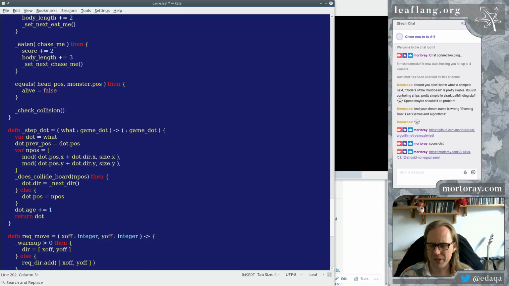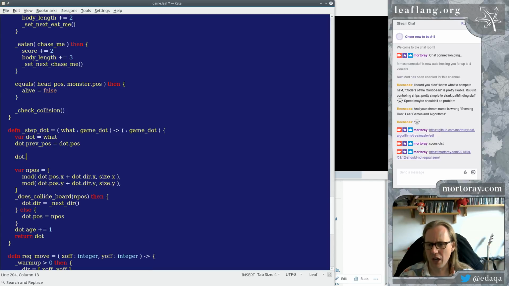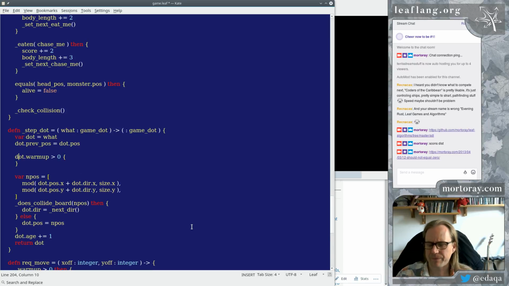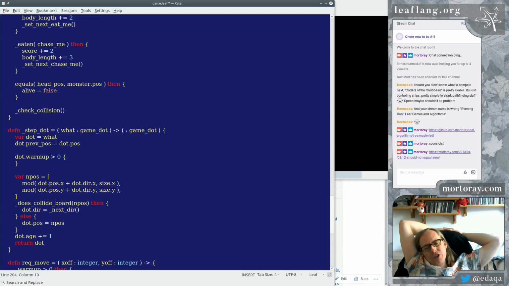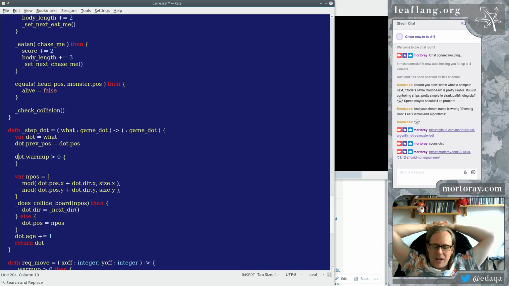Previous position we can keep. This is fine. I'm going to say warmup is greater than 0. Oh, no, now I know what the problem is. Ouch. Our dot stepping is in quantized time, so I don't have an easy way to apply warm-up. I'd have to have a second loop that goes through them for the warm-ups. So that might not be so easy.